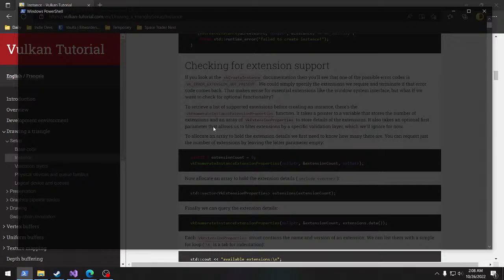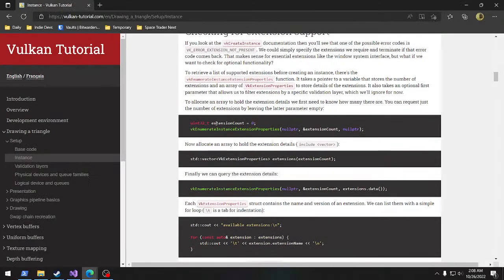It also takes an optional first parameter that allows us to filter extensions by a specific validation layer, which we'll ignore for now. To allocate an array to hold the extension details, we first need to know how many there are. You can request just the number of extensions by leaving the latter parameter empty. Now allocate an array to hold the extension details, include vector. Finally, we can query the details.